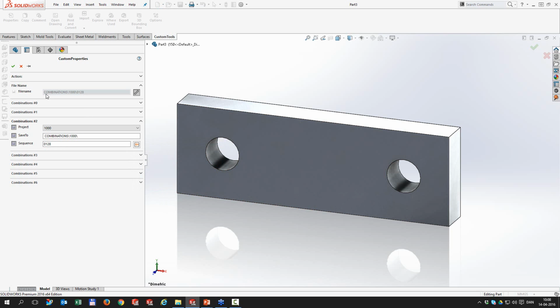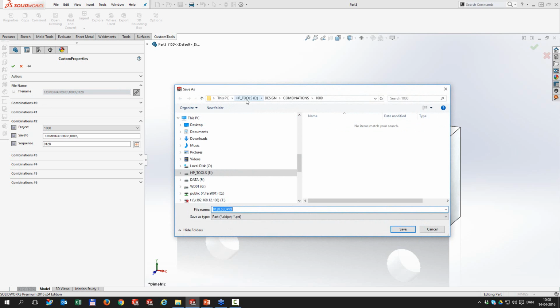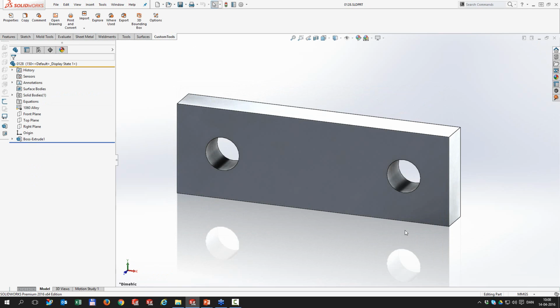This is a bit of a hack, you could say, because now I'm actually calling the file combinations \1000 and then 0128 and then SLDPRT for this case. If I don't have any folders called that, then I'm going to create them. So I'm going to hit OK. And as you can see, we go into E design combinations 1000, and I can save the file into that location. Pretty nice.